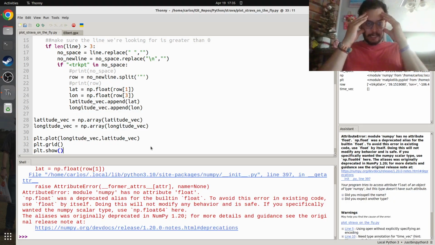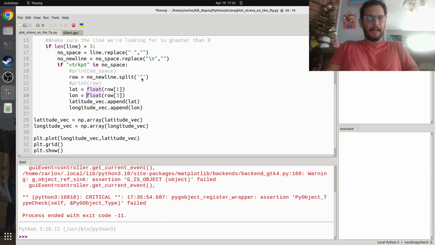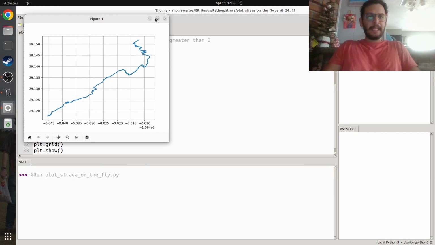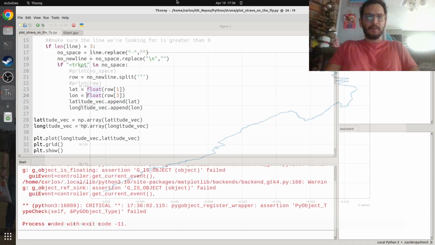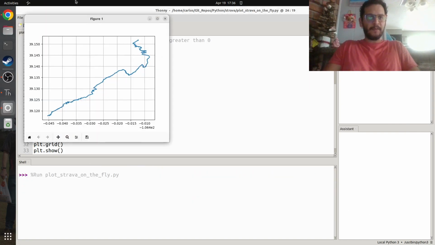Float was deprecated for the built-in function float. To avoid this error, use float by itself. Doing this will not modify any behavior and is safe. If you specifically wanted the numpy scalar type, use np.float64. I do not. Float is fine. So we're just going to do float. Thank you, Python programmers, for adding that in. That is what you call great error checking. Ooh, there is a problem with my matplotlib, and if I touch the grid, it exits with this code, and I haven't figured out what the issue is.